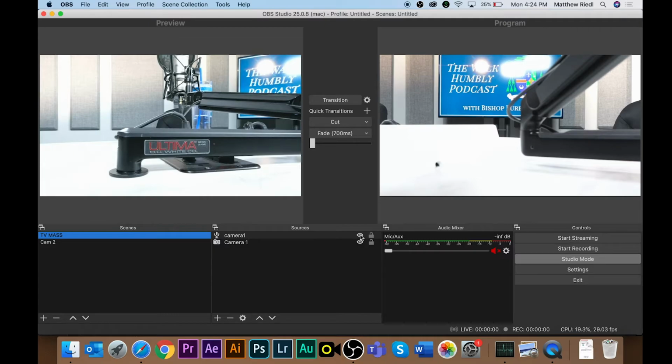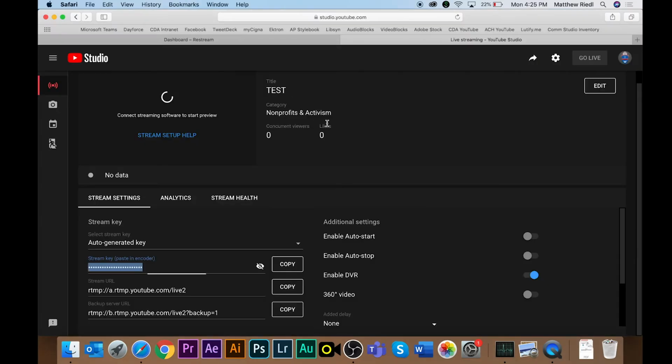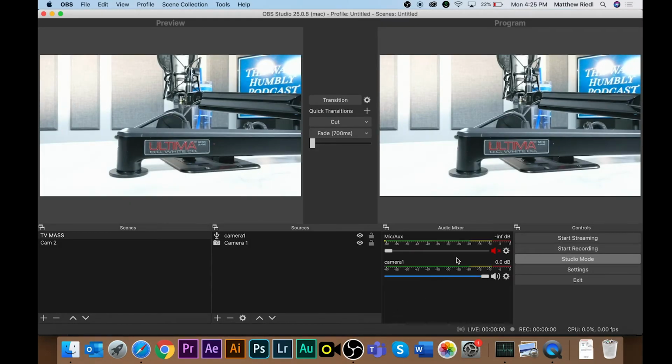One weird thing about OBS is it should pop this up in the audio mixer here, now that we've created it. But it doesn't. Sometimes you have to close out of the program and reopen it for it to appear in the audio mixer. It's really strange why it does that.